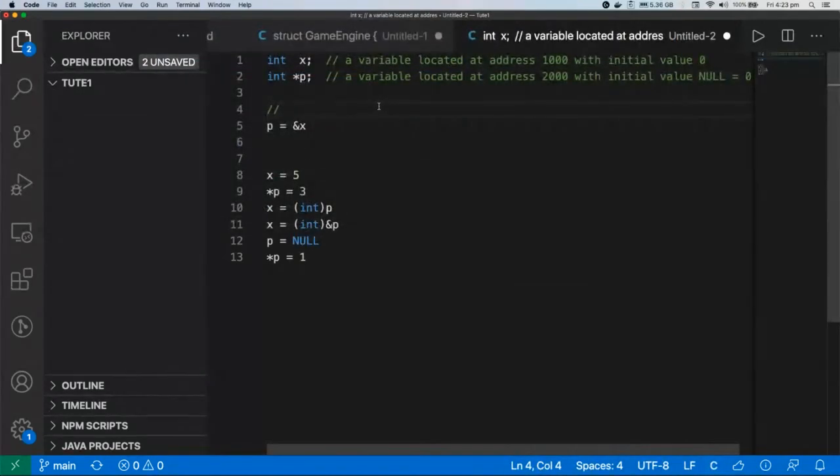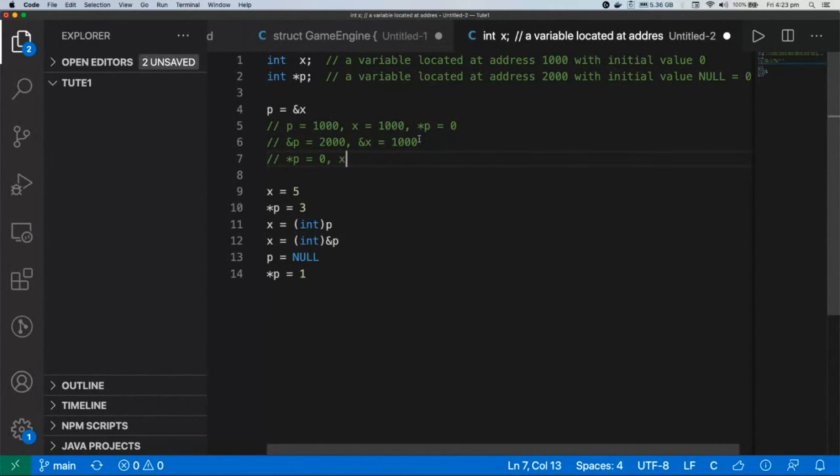Okay, so for example here, our new value of p is going to be 1,000, and x is still going to be 1,000, and they're both going to be located at the exact same address, right? So p is still going to be at 2,000, and x is still going to be 1,000. And also asterisk p is going to be equal to 0, because x is equal to 0. I'll put these on a new line actually, make it look nicer.